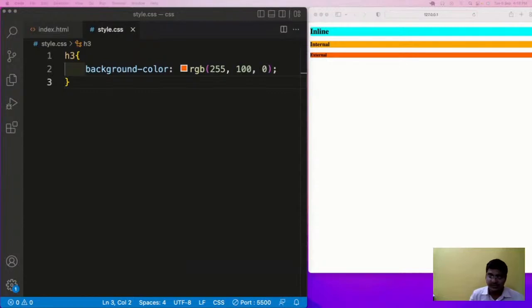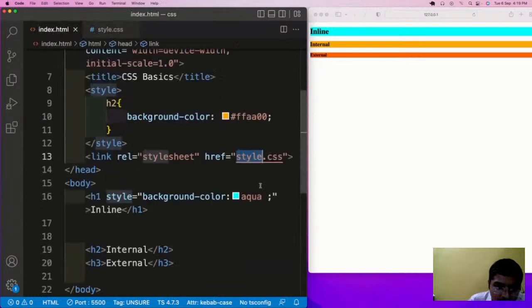Now moving on to the next topic in CSS. What is the next topic in CSS? CSS selectors. No, no, no. One second. If you see here, I have added color here also, and here also, and here also.